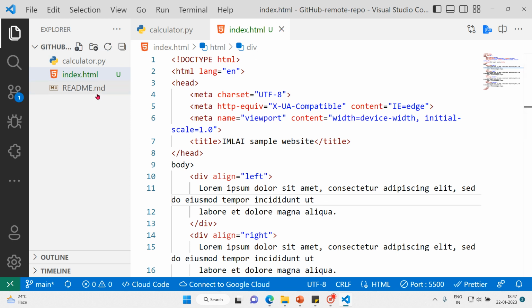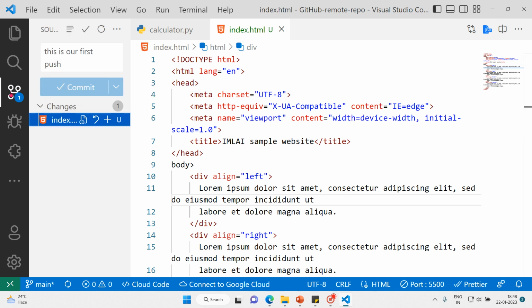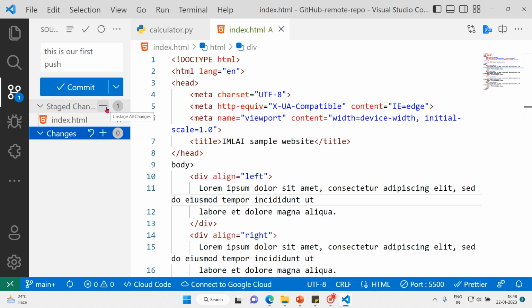So now the addition has been done. Now it's time to add this file into the remote repository. Here you can see that the changes have been highlighted. Now you just click on the plus symbol, so that these changes will be staged, indexed. Once the changes have been staged, now it's time to commit. So this is our second commit.